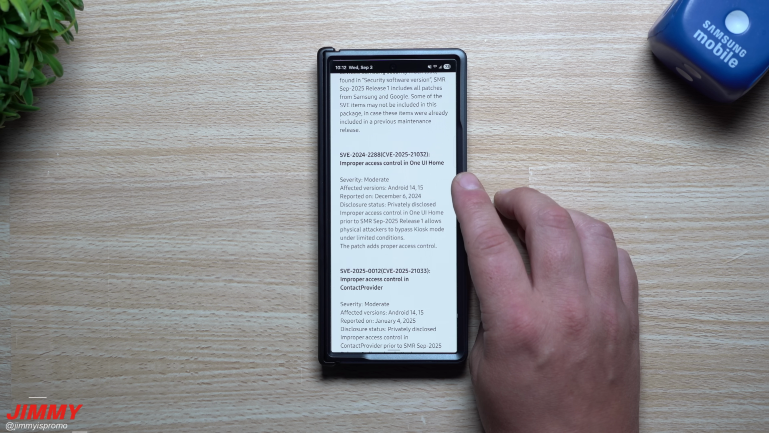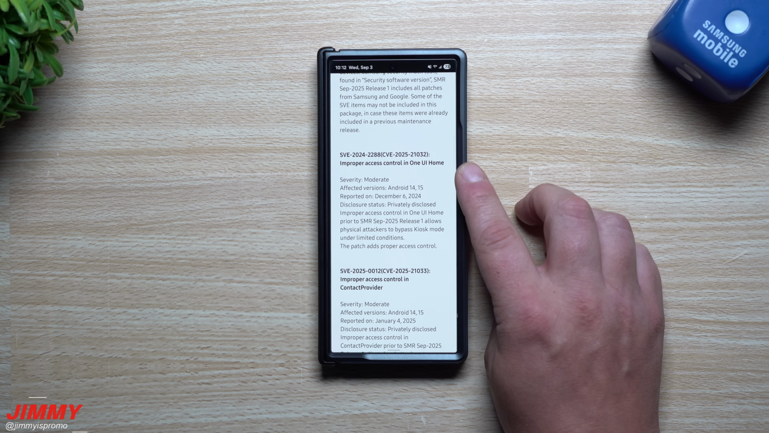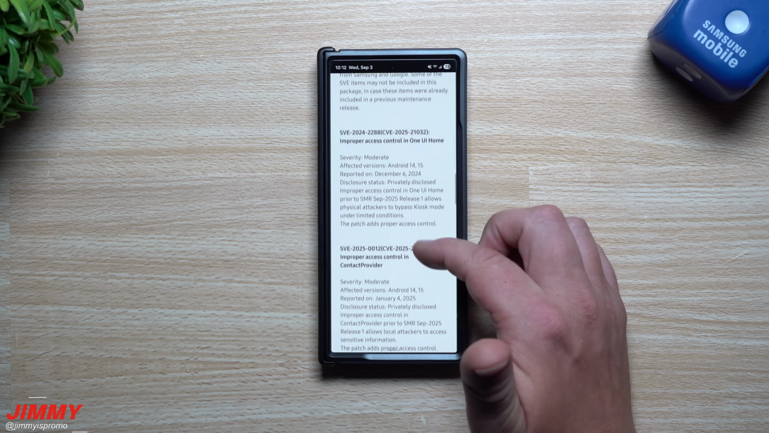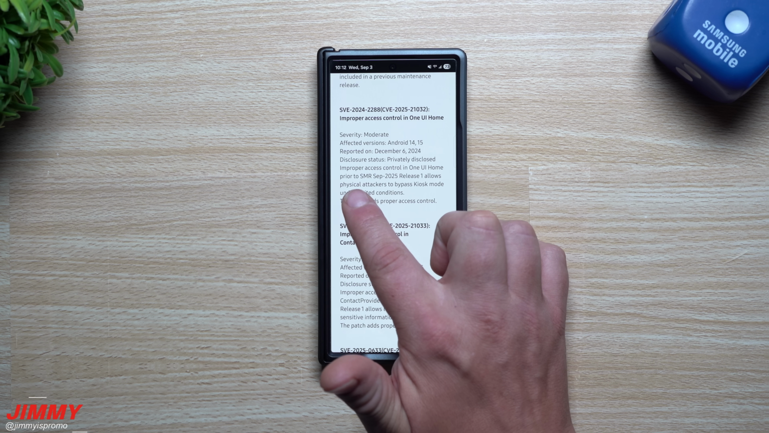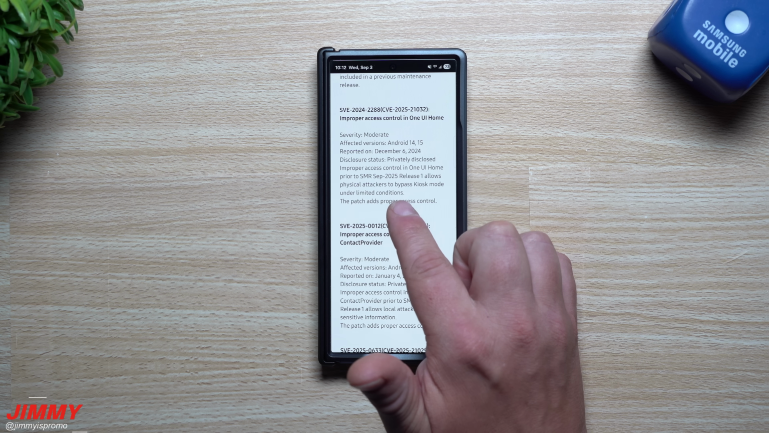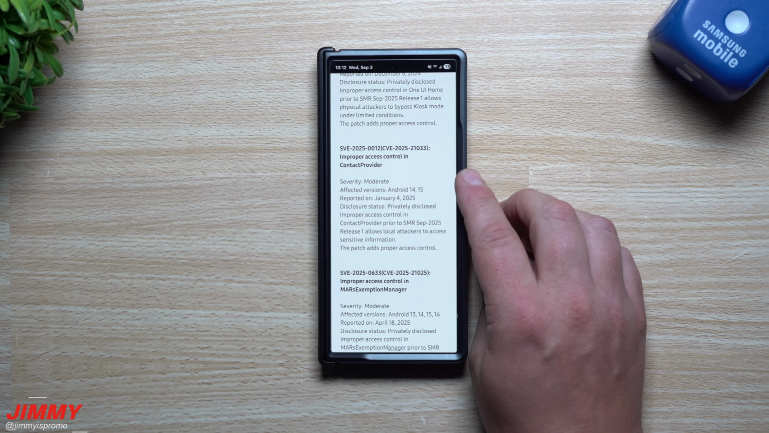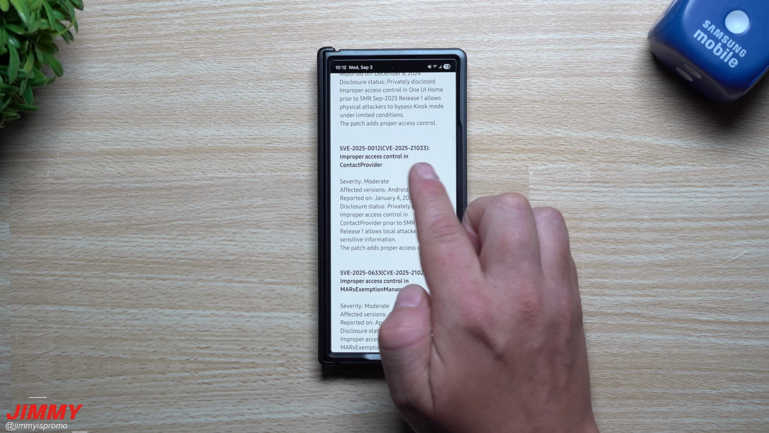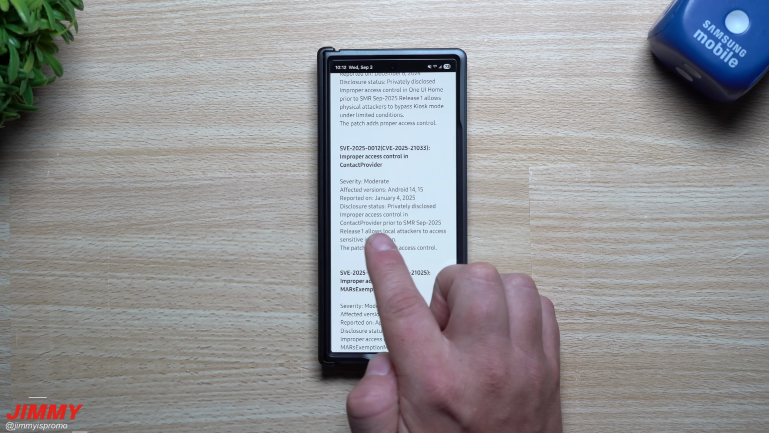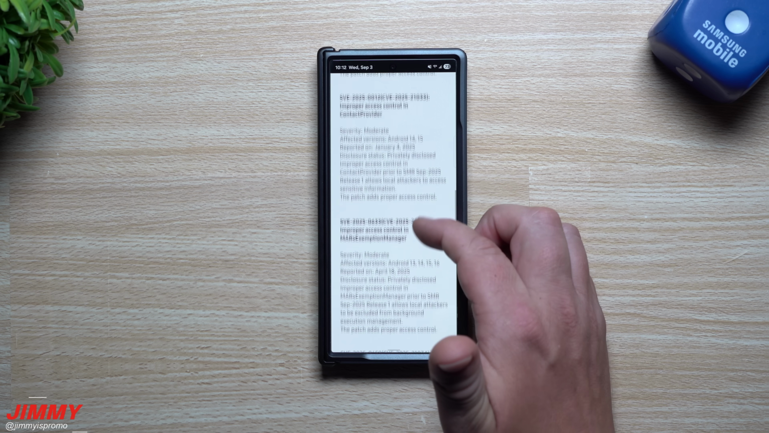Down over here, this is that Samsung One UI Home, which we saw that there's a new version of Samsung One UI Home that is being pushed out. So that will be with the September update. You can get even more details on here. It means that physical attackers can bypass the kiosk mode under limited conditions. Now, physical attackers means somebody who is physically touching your phone. This one that is right here, which is talking about improper access control, is talking about local attackers. That just means anybody that is close to you that can somehow try to get to your phone.